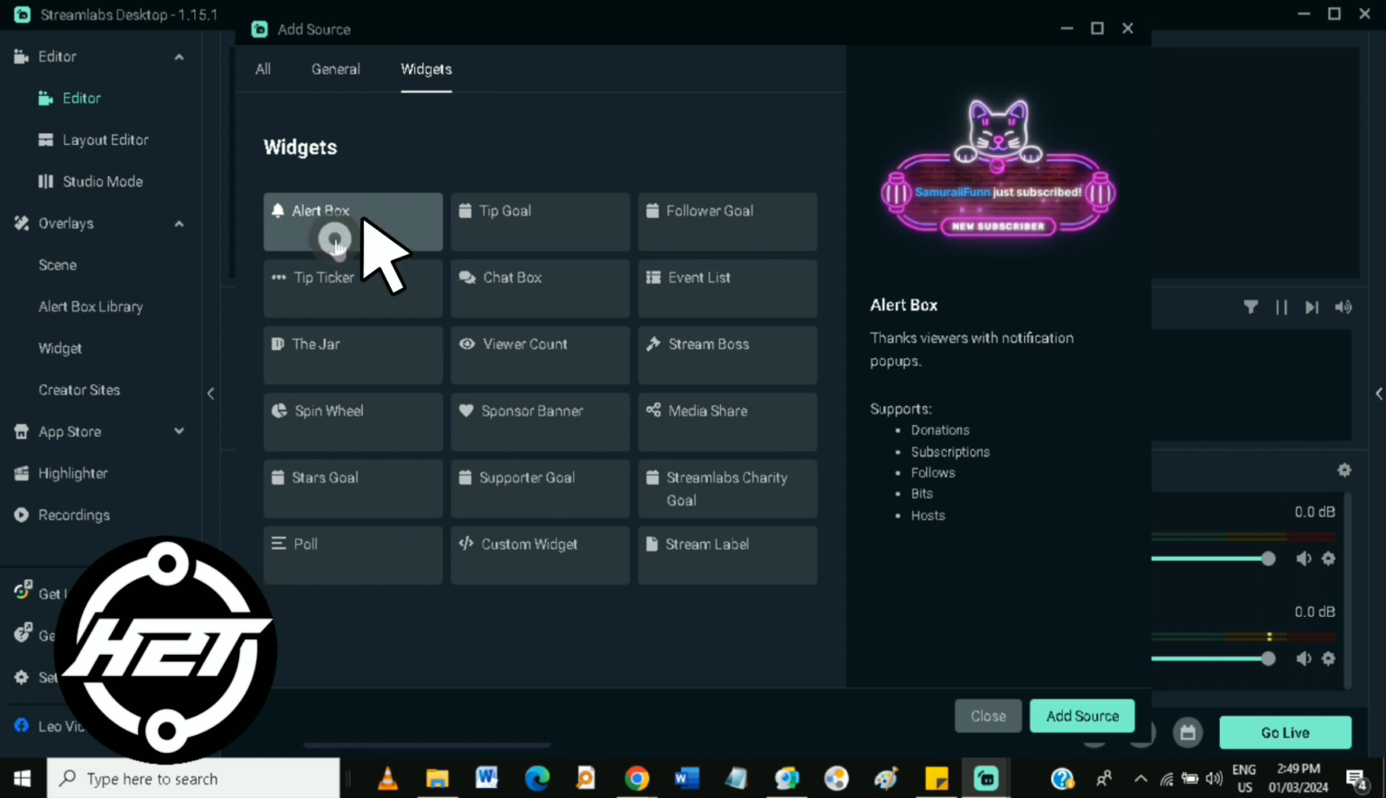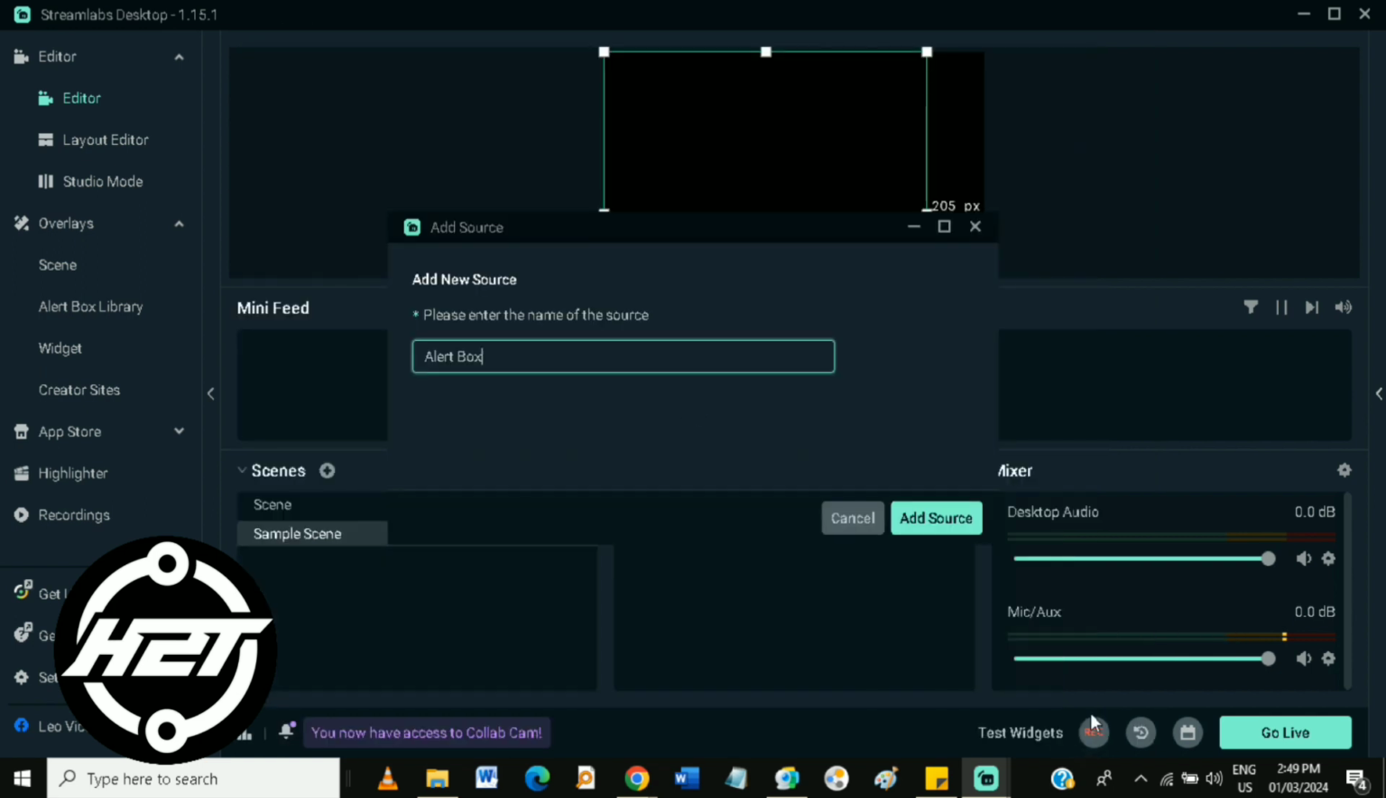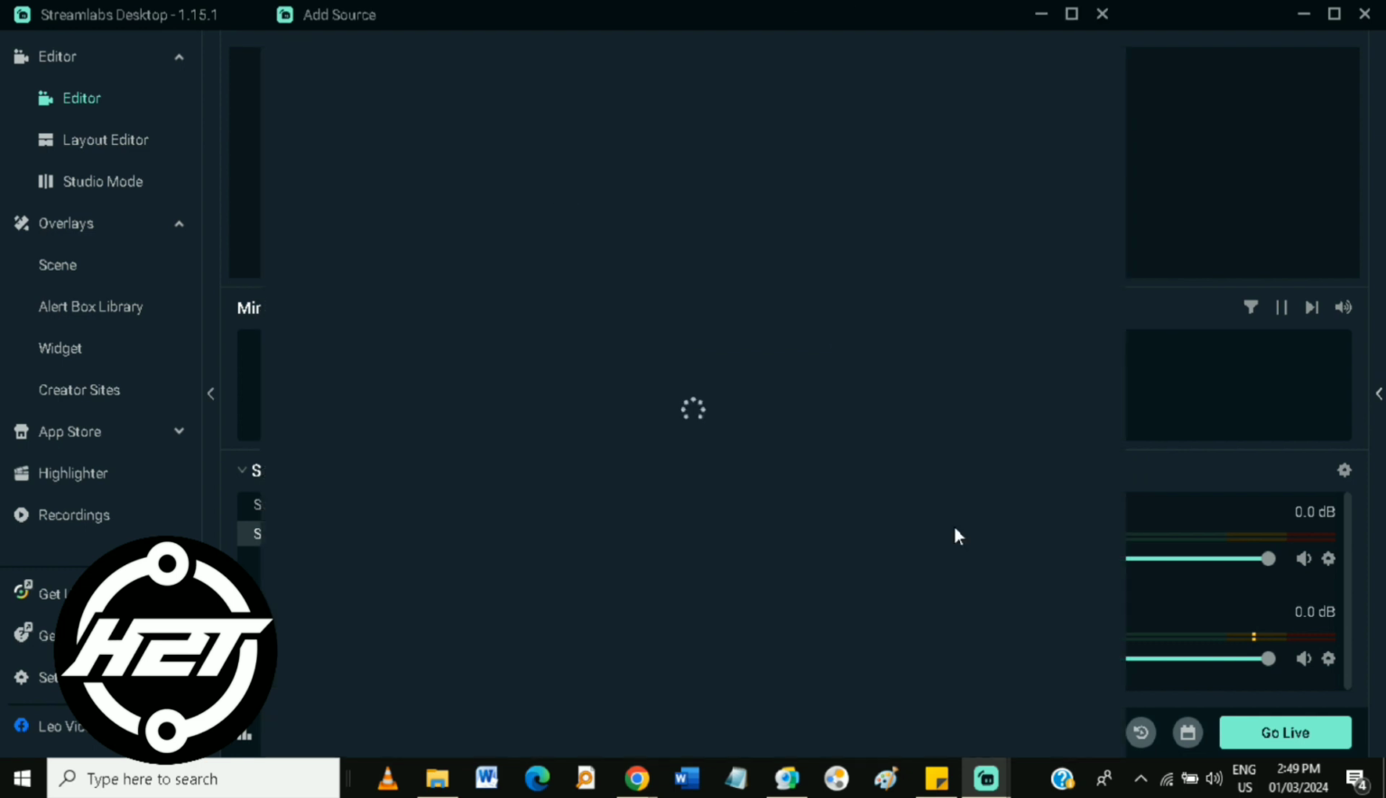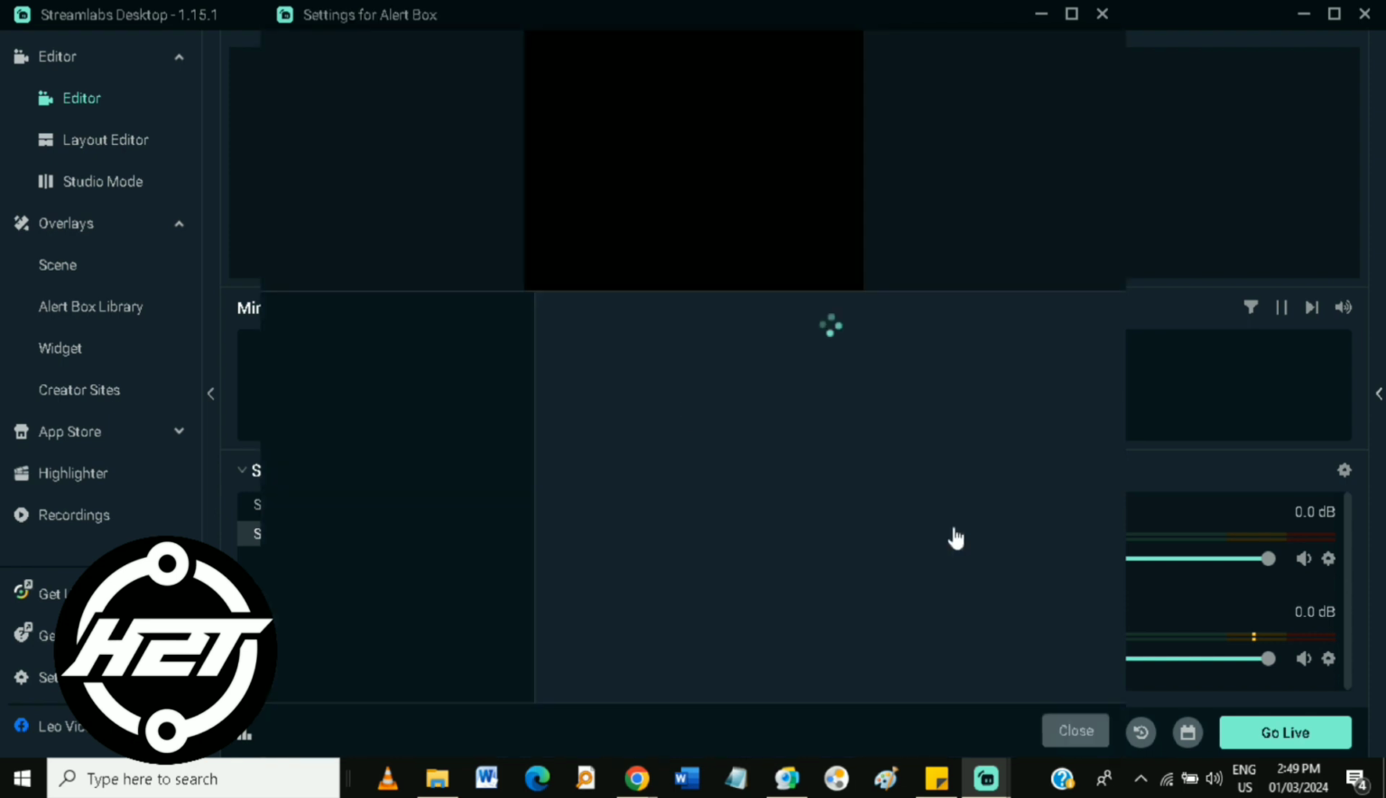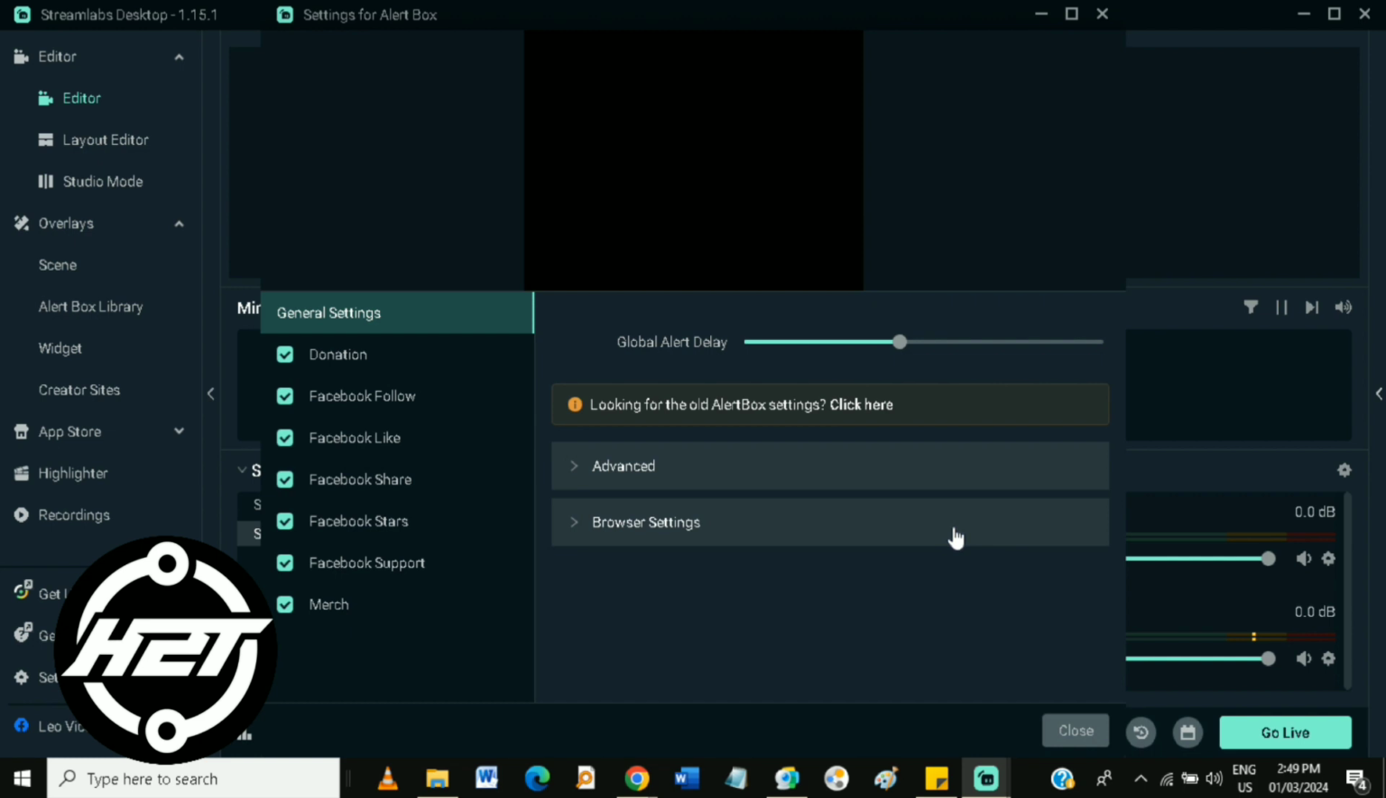And choose Alert Box. Then click Add Source. Name your alert box. And in here, customize alert settings like sound, animation, and duration.